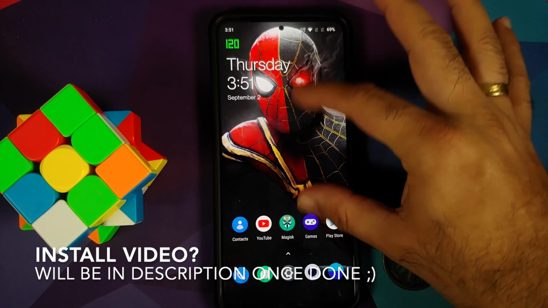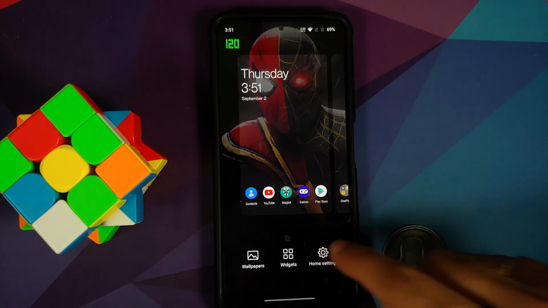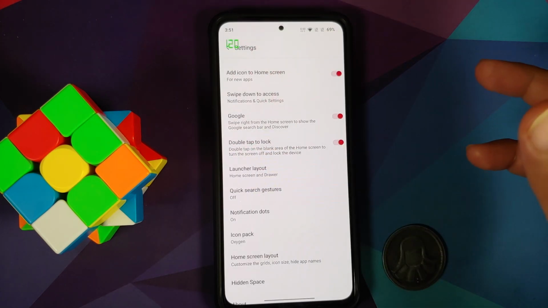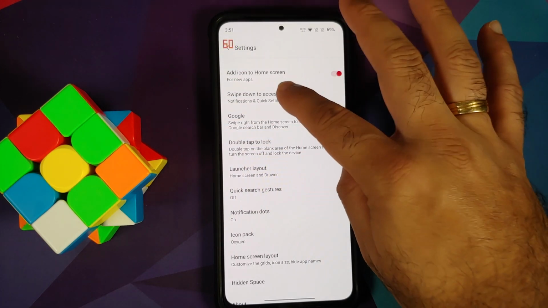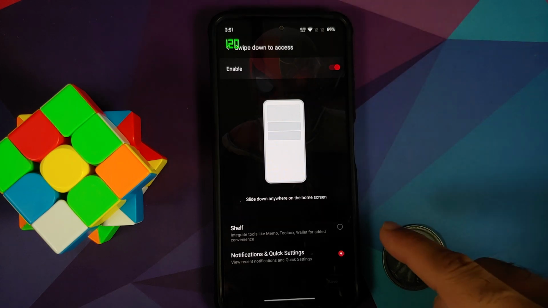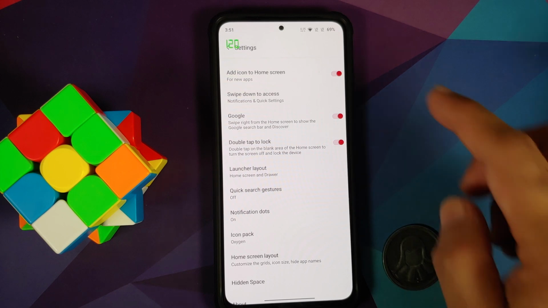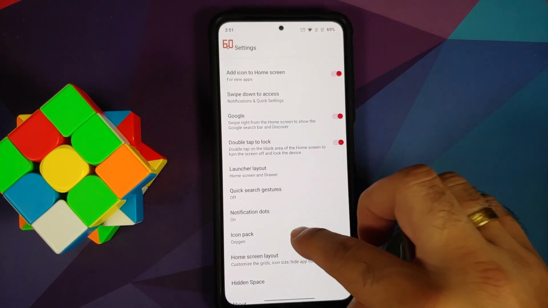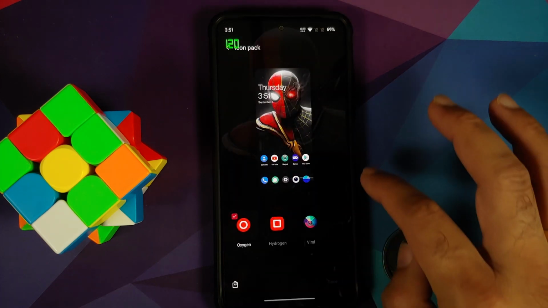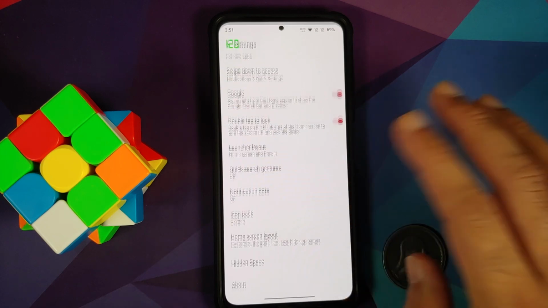You do have OnePlus launcher, which means you have access to your hidden applications. Press and hold on the empty space, go into home settings, and here are a bunch of customizations for you. So you can of course swipe down and either enable OnePlus shelf, or you can choose your notifications. Then you have a toggle for the Google feed. Double tap to lock is present. Icon packs are present and you can change them from the launcher itself. Works without any issues. Hidden space is also there.